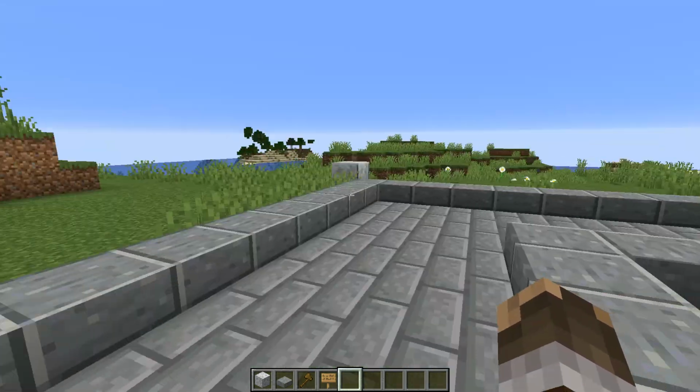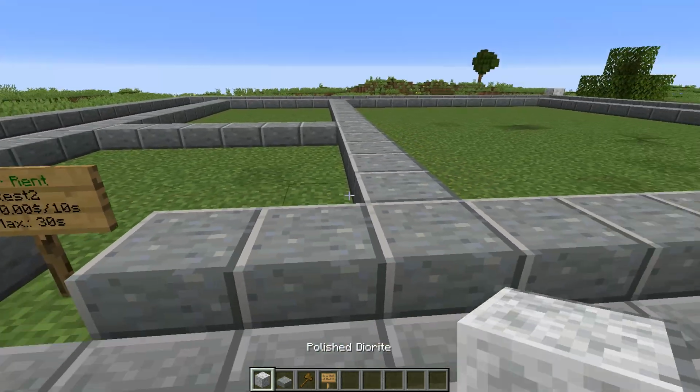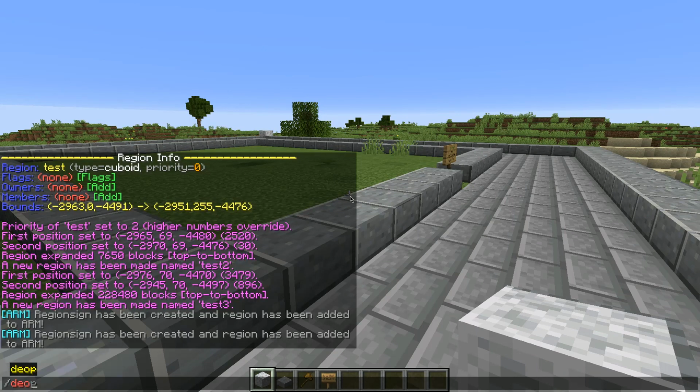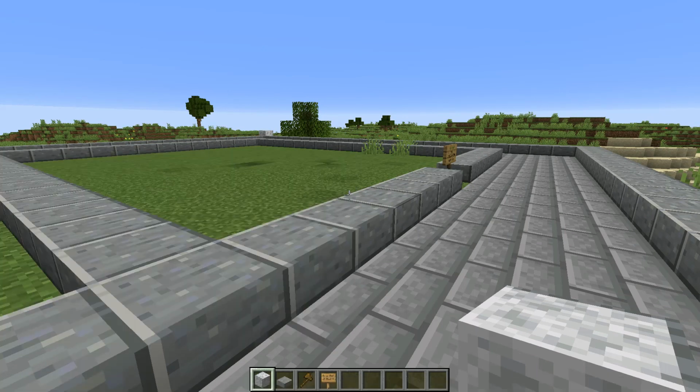But let's go ahead and de-op myself so I can show you. This is going to take just a second. The server always likes to think long and hard about de-opping me.